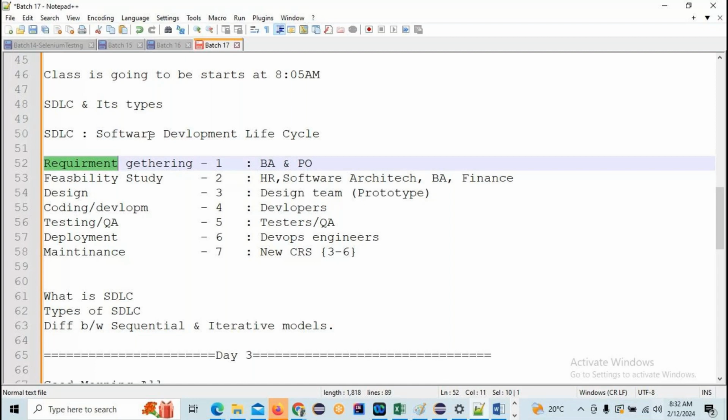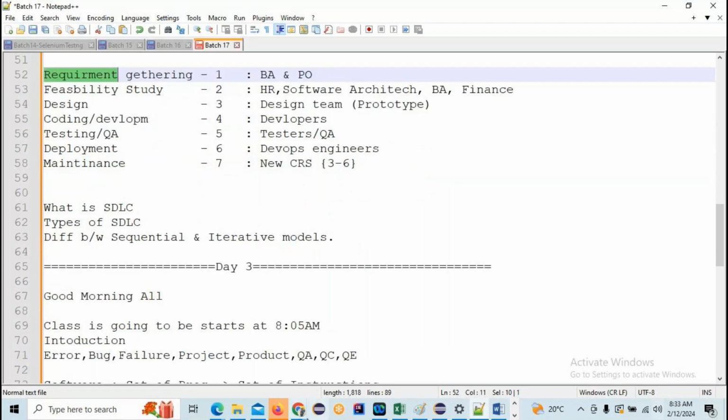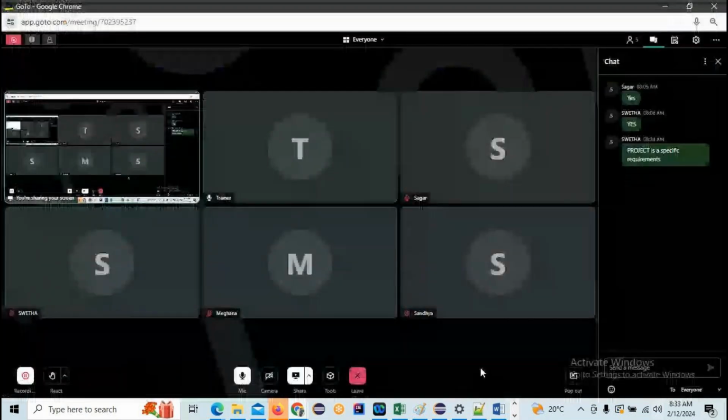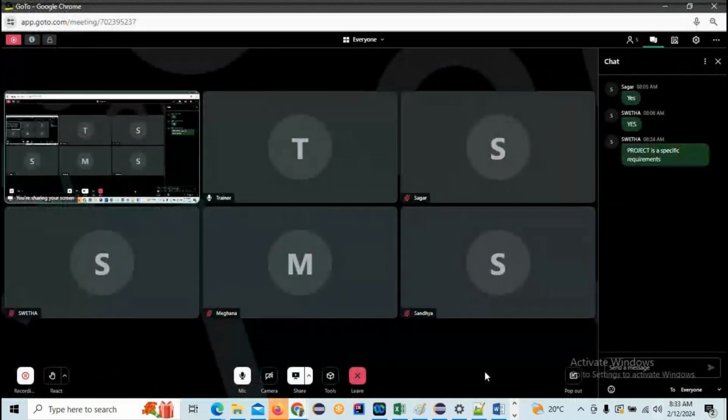Nothing much to memorize by heart as definitions. Just revise the classes carefully and frame your own definitions to answer in interviews. It will make it easier for you. Hope you guys are clear. Any doubts in today's class? Sagar, Sweta, Meghana, Sandhya.